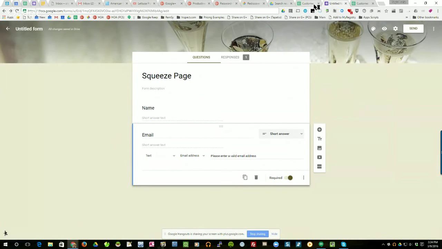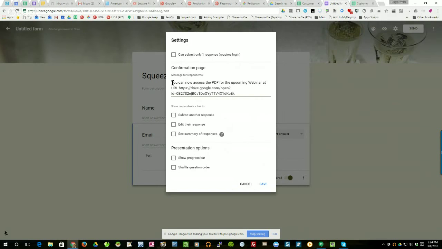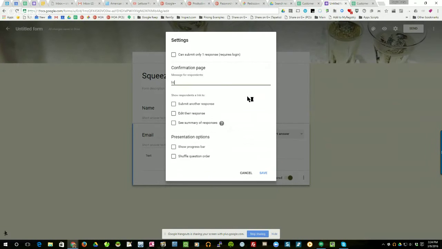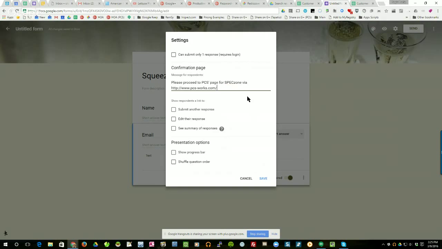Let's use another example. Let's say that we go here and we'll change the destination to be a web page. It doesn't have to be a document on Google Drive. I could just put in, please proceed to the PCS page for the Spec Zone via HTTP, www.pcswork.com/spec zone.